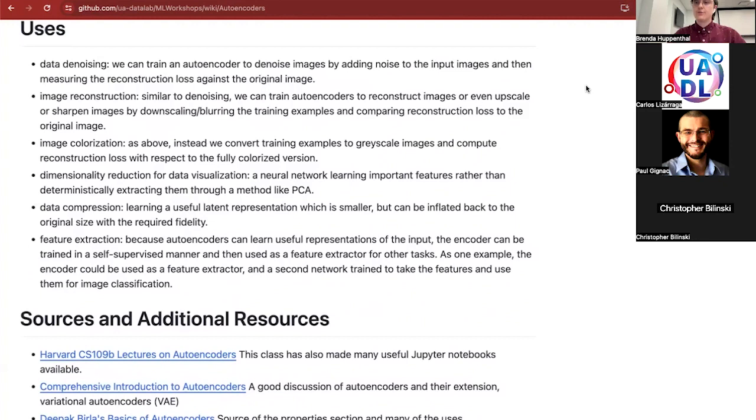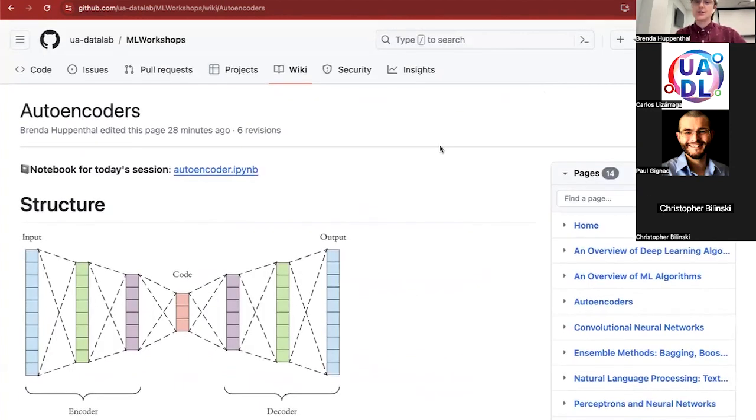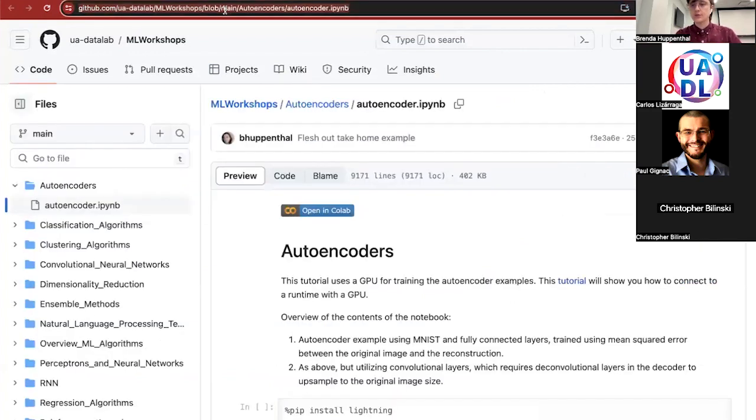Okay, so that is the end of just a very high-level view of what autoencoders are and what we can use them for. I have put together a notebook that has 2 examples of autoencoder architectures, and I will share the link to the notebook in the chat.